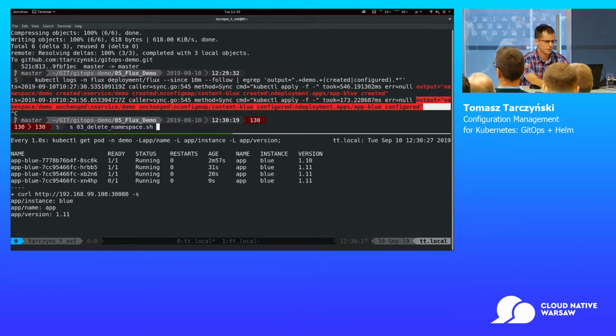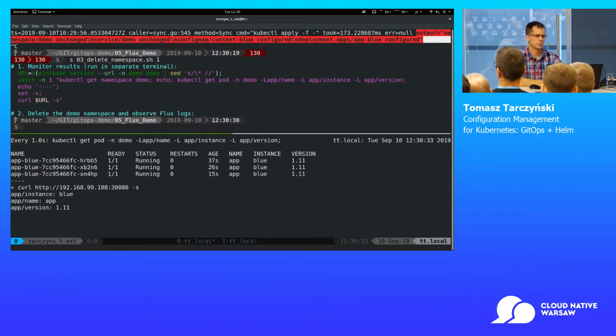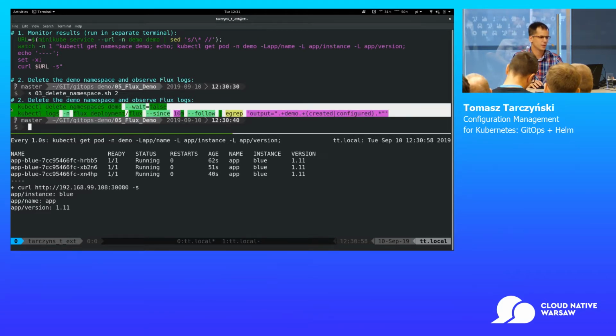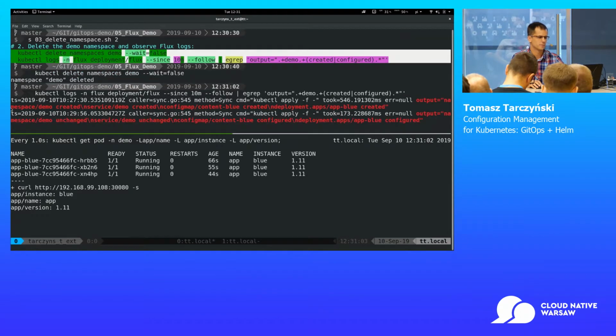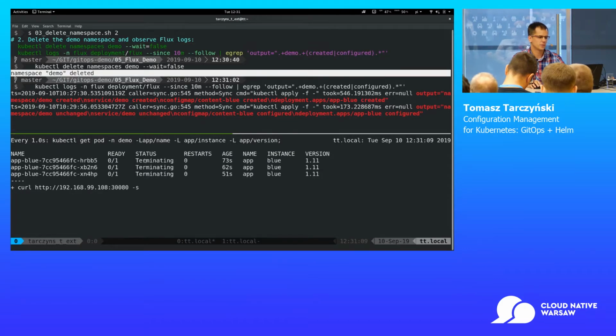Okay, and one more thing that I would like to show you is how this GitOps approach can help us. So let's say I would by some mistake delete all the workloads from my cluster. So I've got this demonstration application, and I mistakenly delete the whole namespace with everything running in it. So I do this delete, and then we'll also look into the logs. So the namespace got deleted right now.